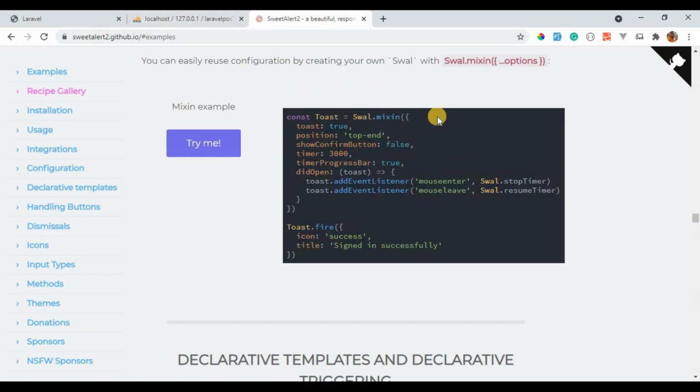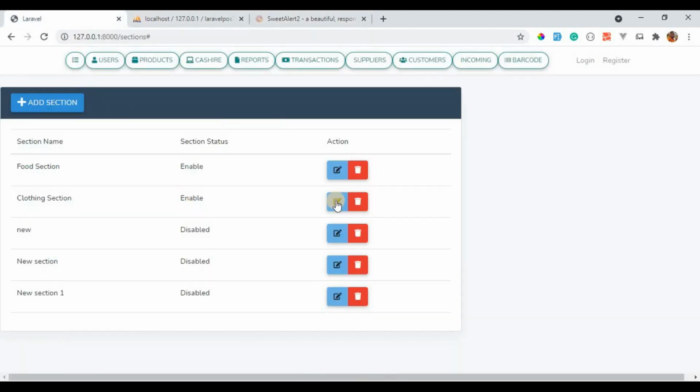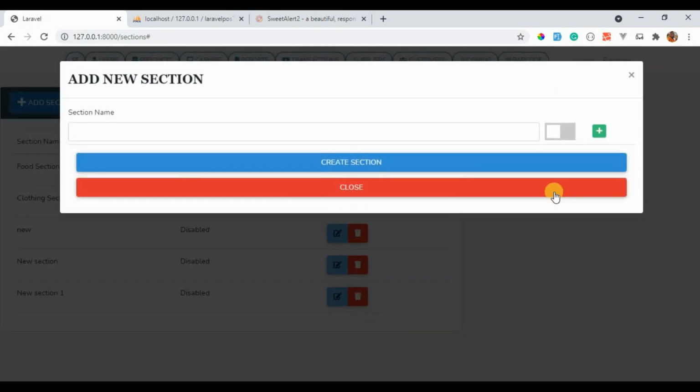So maybe I will use it later. But let's come back here. Now, what I will be using now, I will need to edit this section. Now, to be able to edit this section, so that when I click this here, I want to have the same form like this.